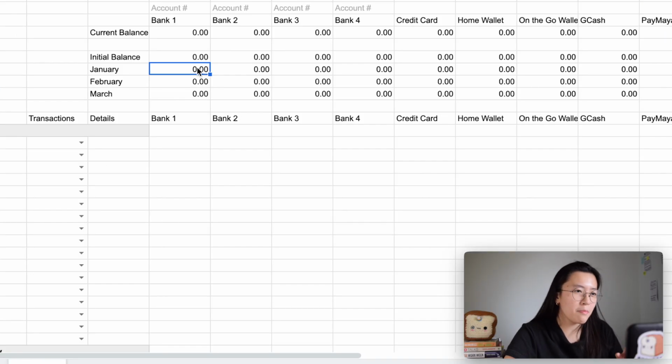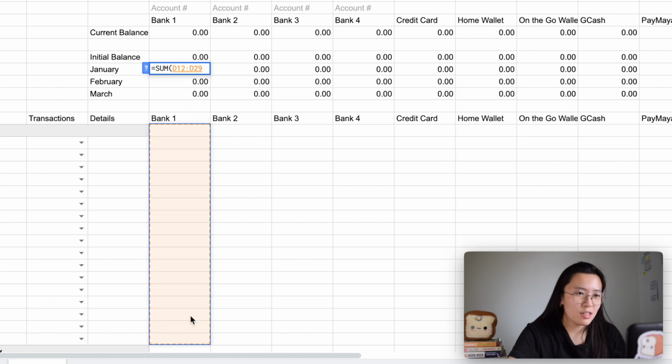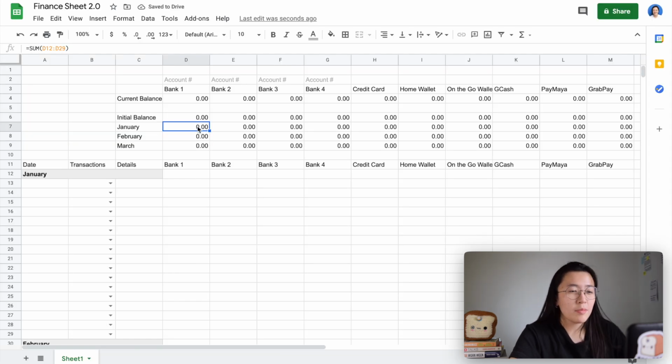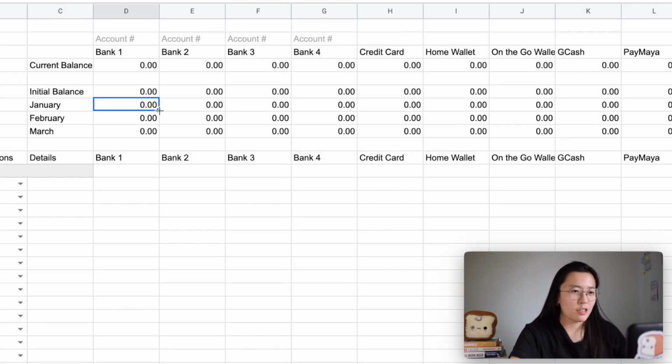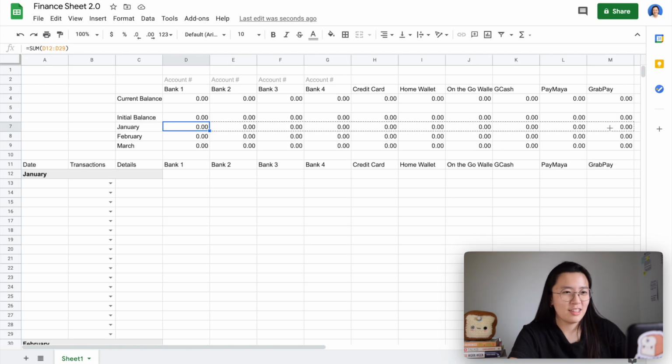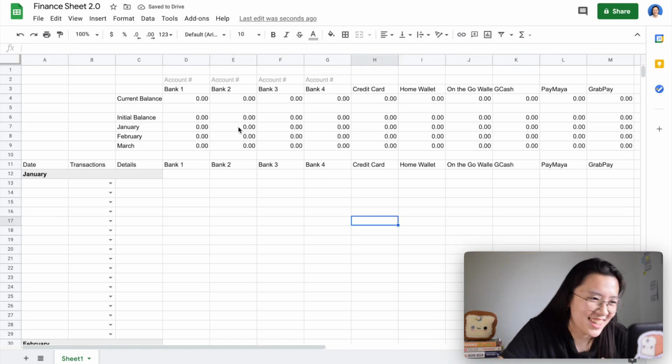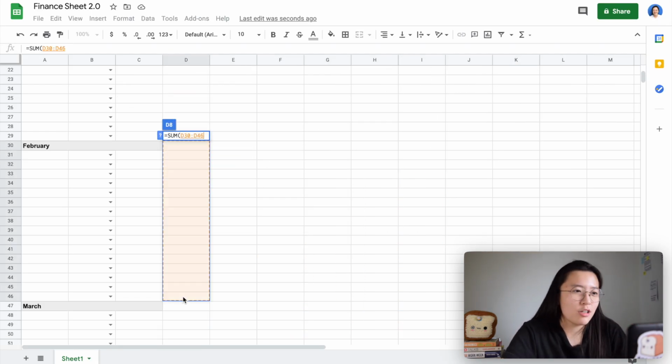This is really simple stuff. I'll type equals, sum, parenthesis, and then I'll select the cells by either typing their range or by clicking them. Now I'm gonna drag this cell so that the formula I just applied gets applied to other cells. Ta-da! Work smart, not hard. Then just repeat this for the other months.